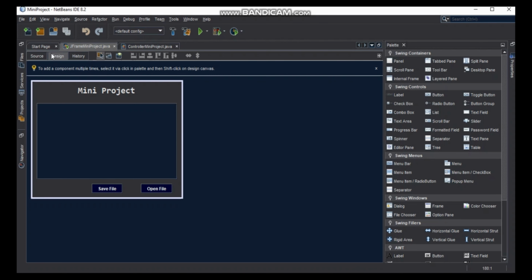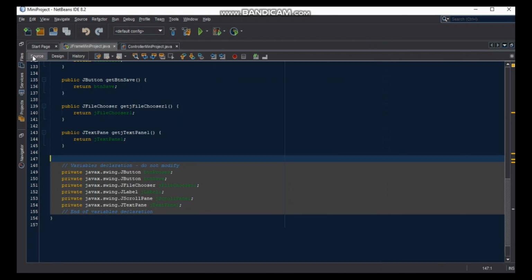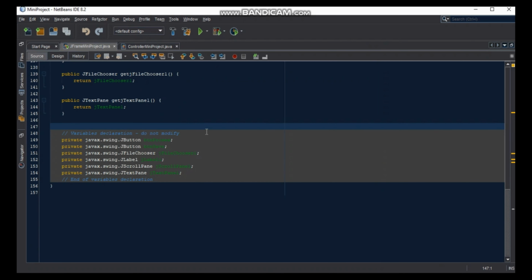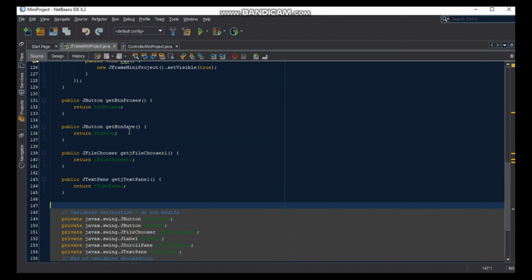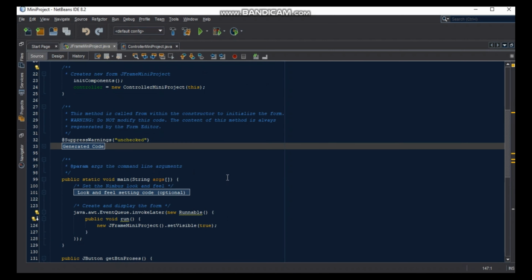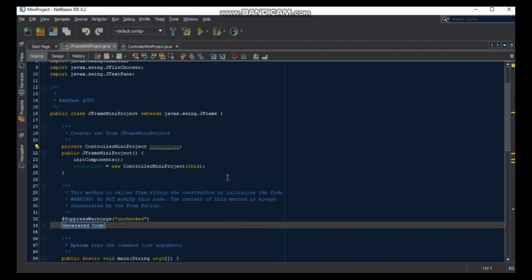And then choose the source and scroll down. We see we must set the getter for the button process and button save, and next the file chooser and text pane. And scroll up, and we can see this is the JFrame, public JFrame mini project, initComponents, controller equals new controller mini project. This is to connect the controller class, and we go to the second class.